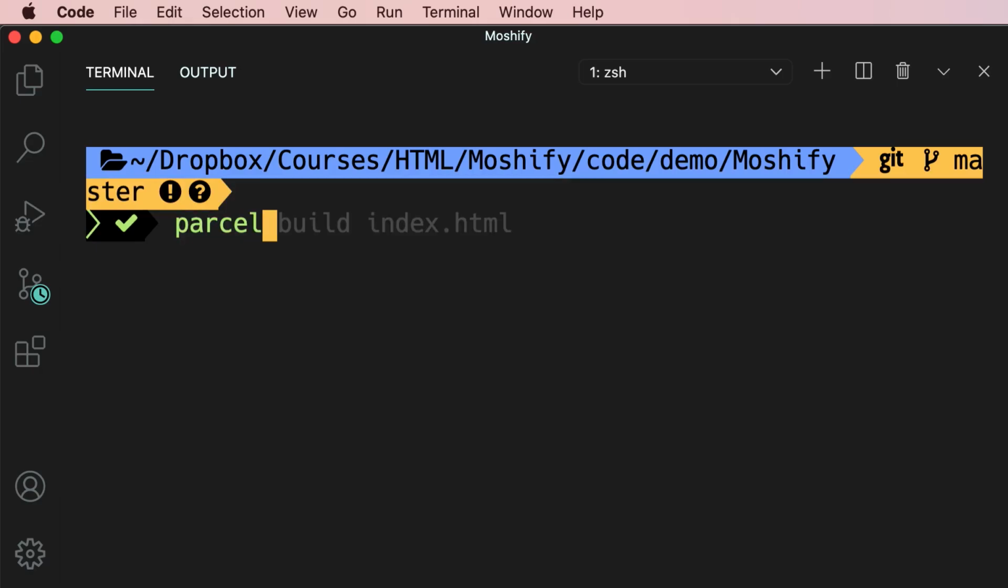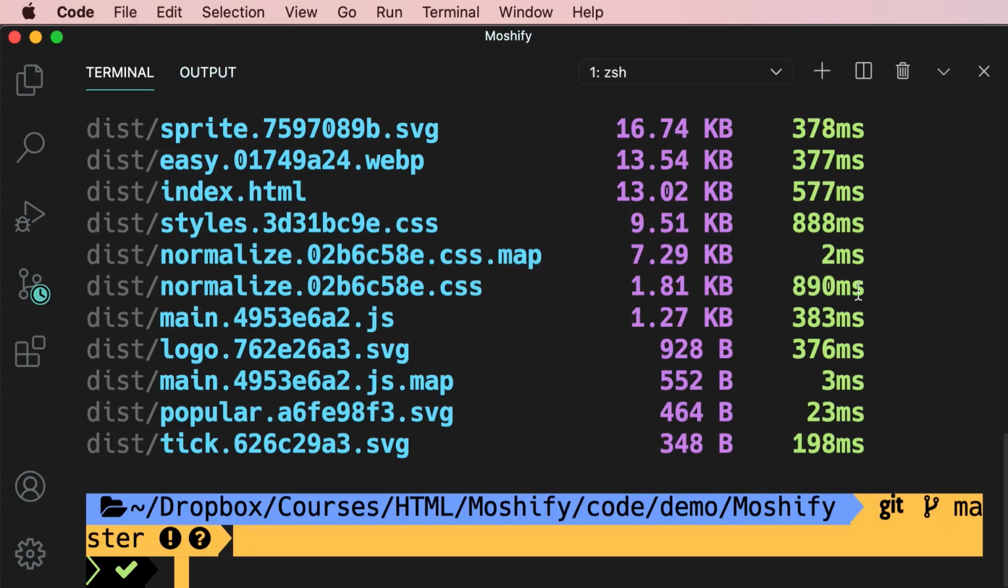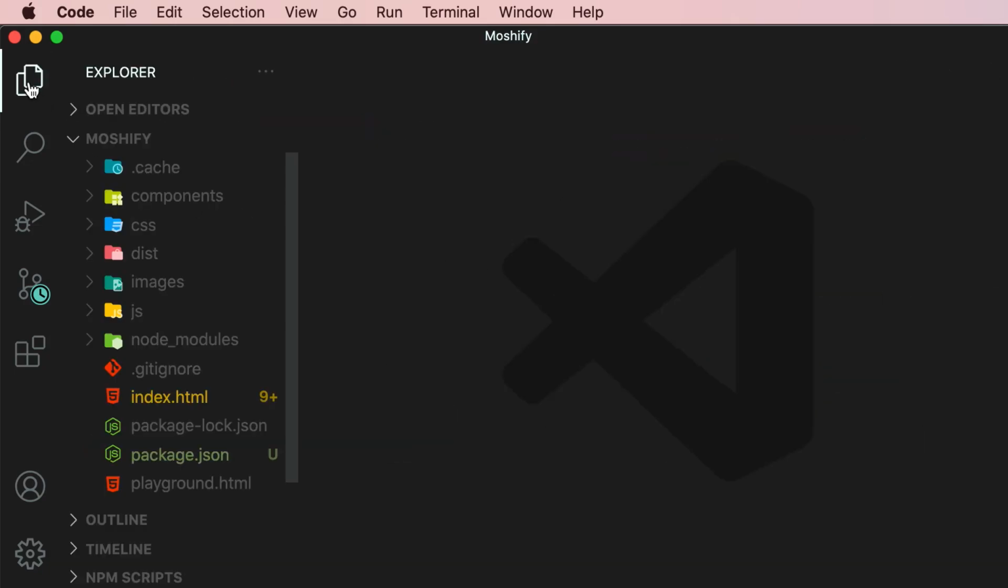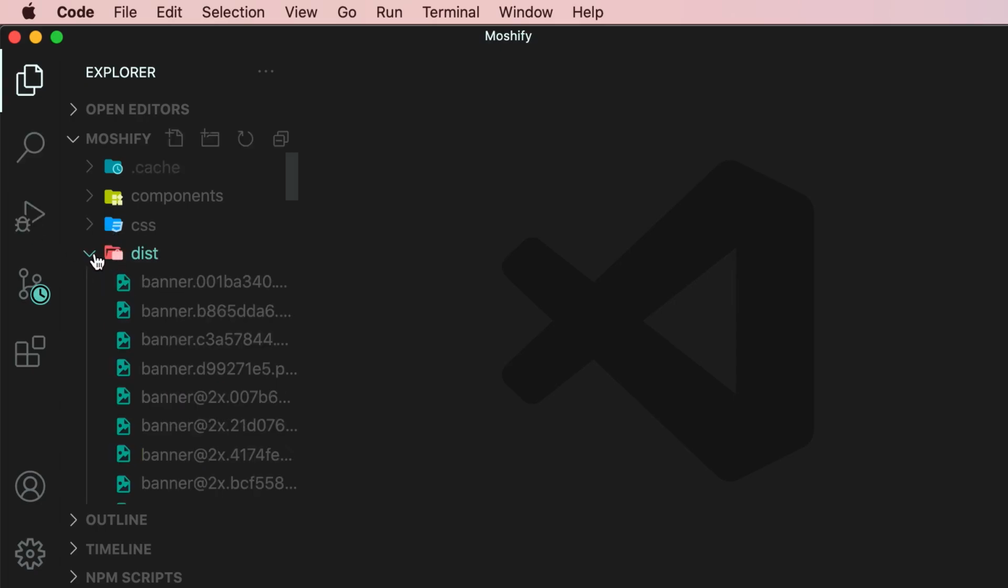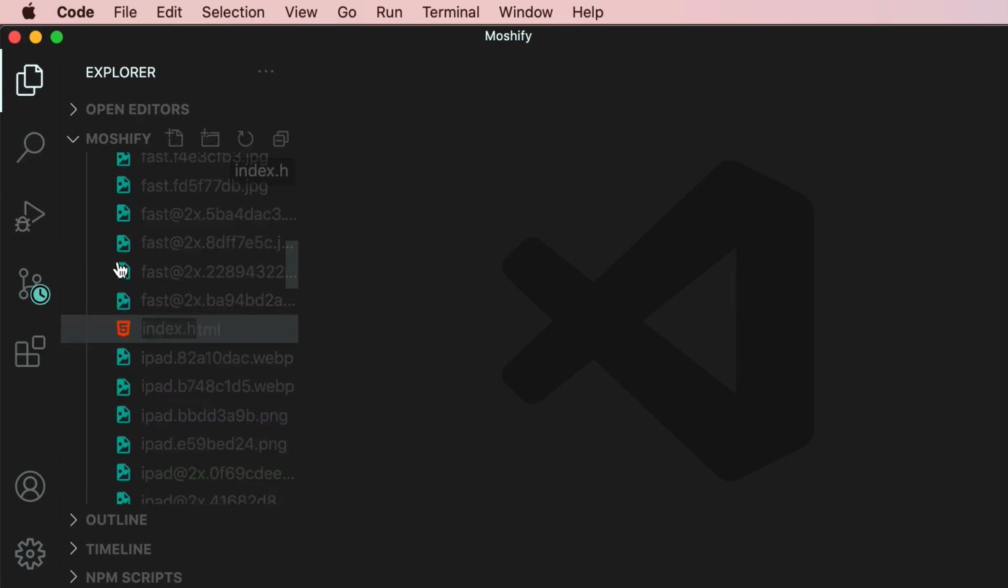Once again, parcel build index.html. All right, now Parcel has built our website. All the assets, including HTML files, images, CSS files, and so on, are stored in the dist or distributable folder. Now let's open a couple of these assets to see what Parcel has done for us. So I'm going to close this. Here in the dist folder, let's search for index.html.